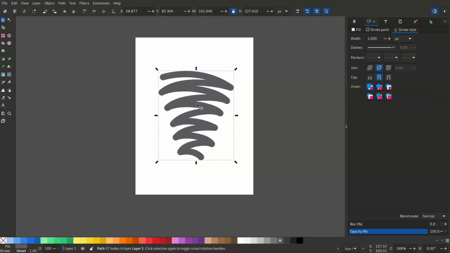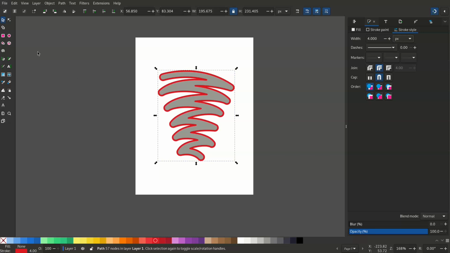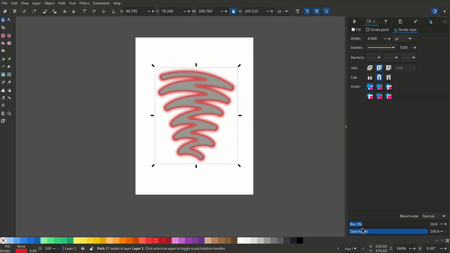In fact, I'll remove the color and give it a red outline. Press shift while tapping the color to give the outline color. Now increase this to about 4. Yes, to about 4. Now you can see we have this. Let's blur it a little bit. I'll give it a black color.